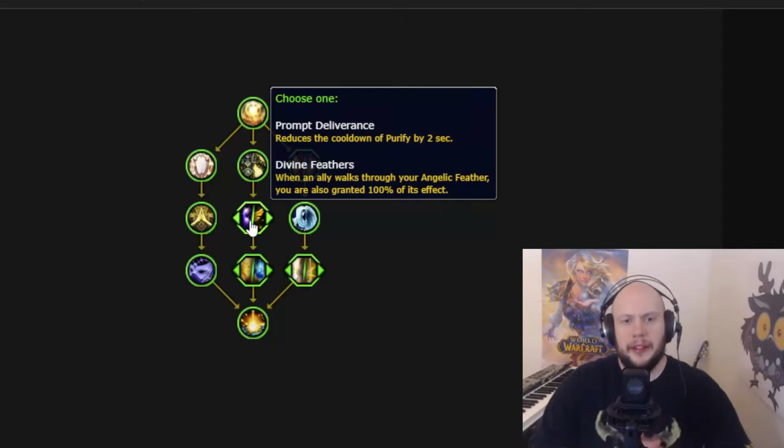Choose one. Prompt Deliverance: reduce the cooldown of Purify by 2 seconds. That is broken. You can run double Purify. So with a 2 second reduction, I think it's a 6 second cooldown. So you can double Dispel on a 6 second cooldown. That is, you know, in some situations that could actually be mandatory.